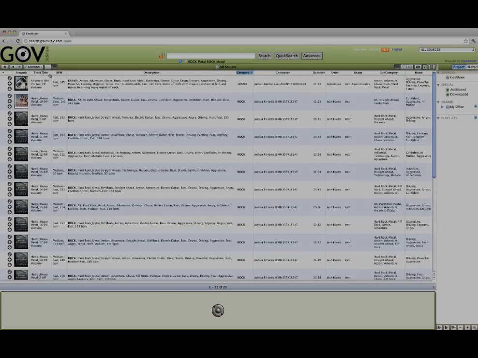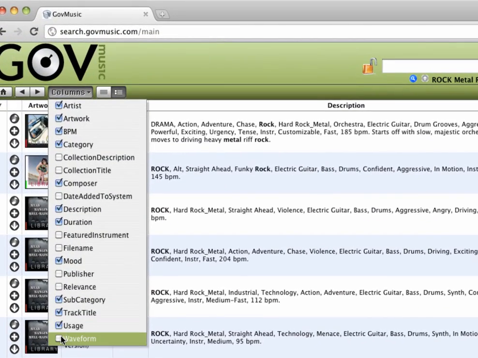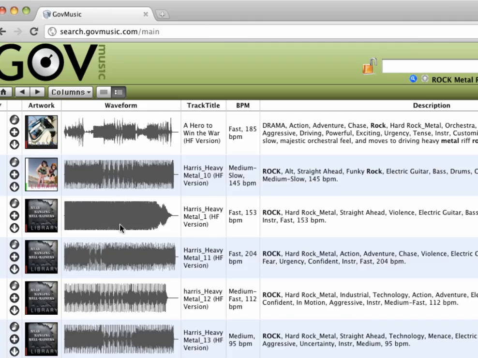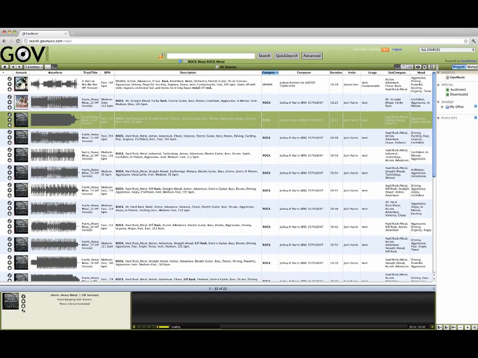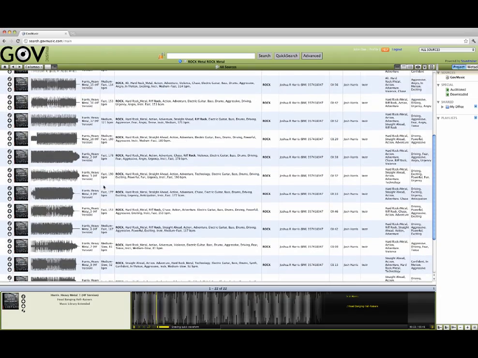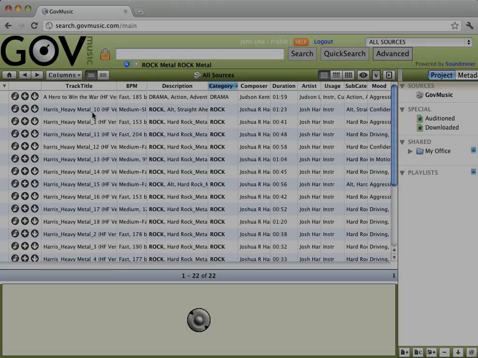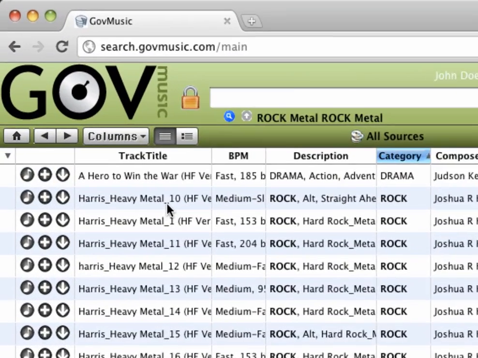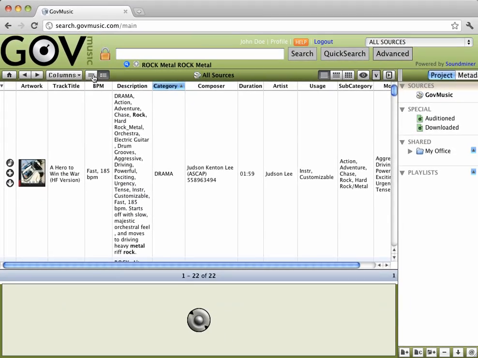A column I like to use is the Waveform column. It displays a visual representation of the sound and gives me an idea of where the song is before I even listen to the whole thing. This feature works better on high-resolution monitors where you have a lot of screen real estate. For lower resolution monitors like this, the next two buttons come in handy. These will automatically show and hide the artwork and waveforms, enabling you to see more returns at once.